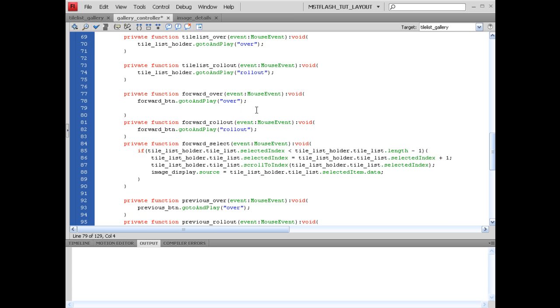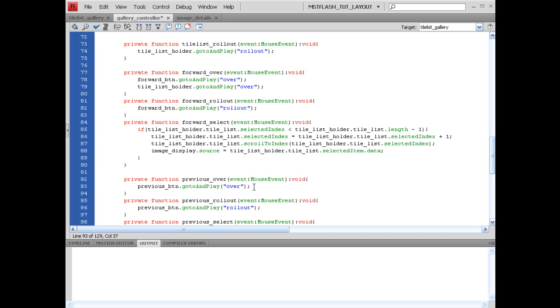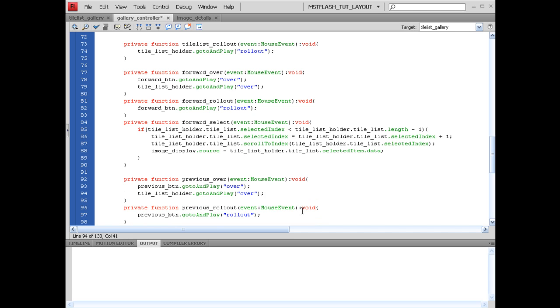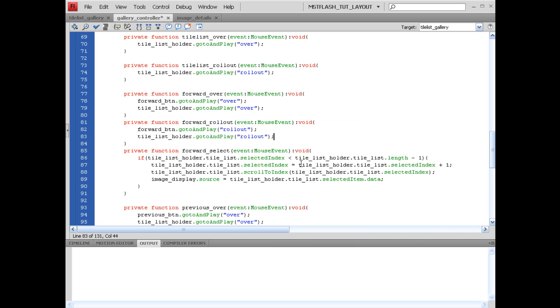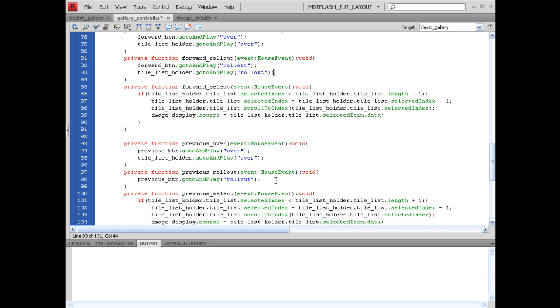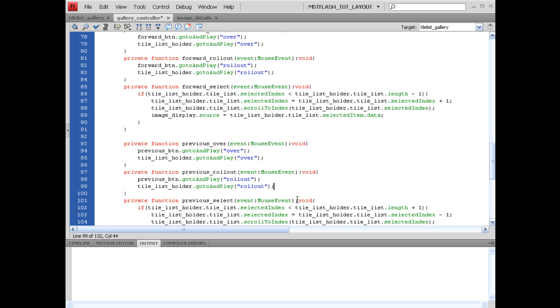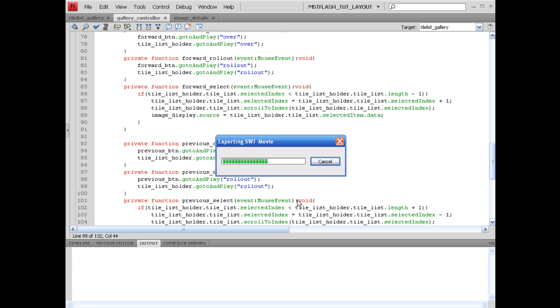So not only would the forward button go to and play, we're also going to set this up with the tile holder go to and play over. All right, and we can come down here to the previous over and paste that down here also. And if we get to the tile list rollout, just come up here, grab this, copy it, come down to the forward rollout, make a new line, paste it in here, come down to the previous, paste it in here, and we should be good to go.